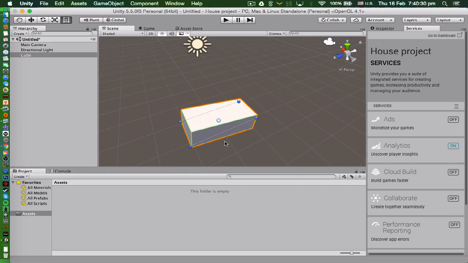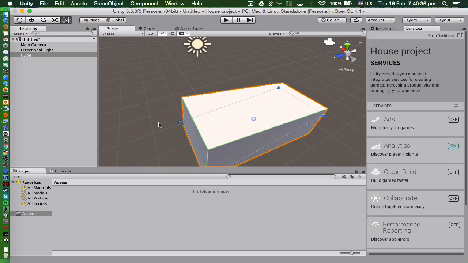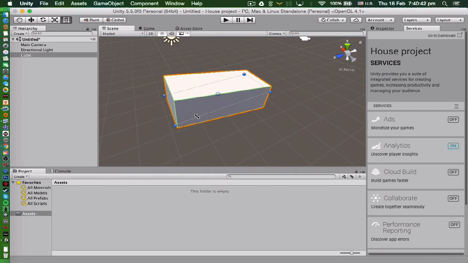So I'm going to hold shift. And when I drag it, see, it expands it, but keeps it in the same proportion for me. So that's a great feature if you want to enlarge objects, but keep them the same. Which is what I use a lot for when objects are too small or too large. So, yeah, that's that covered.